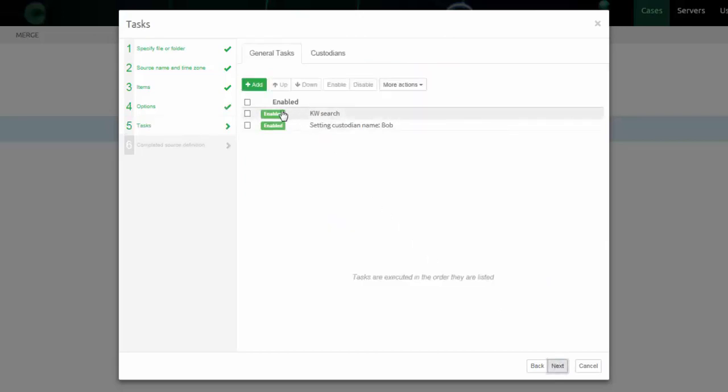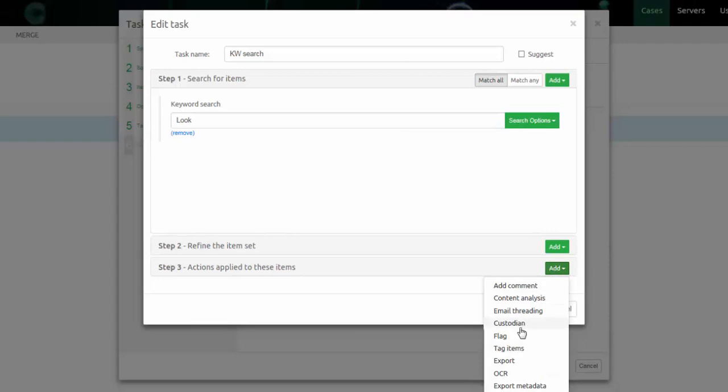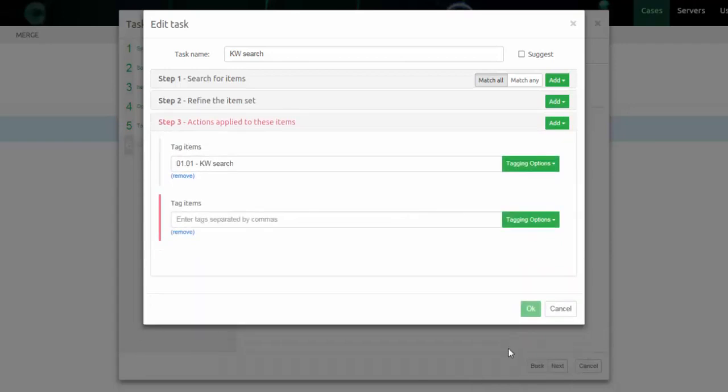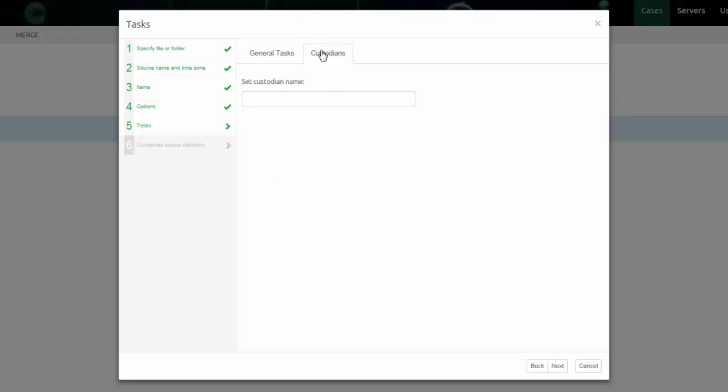This is the Indexing Tasks window. This allows the user to set post-processing tasks. It also allows the user to set the custodian for the evidence which is being added to the case. Post-processing tasks are useful for when you want to add automation to the indexing process. An example is setting up tasks to run keyword searching, tagging, and date range filters. These and other facet filtering tasks can be set up to run directly after the indexing process is complete.